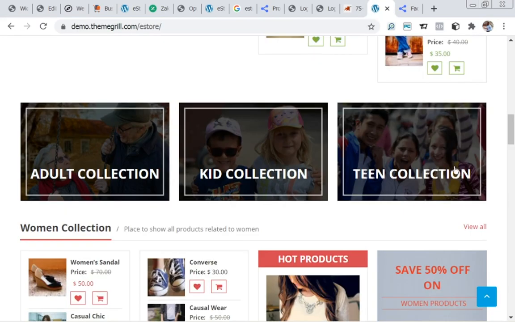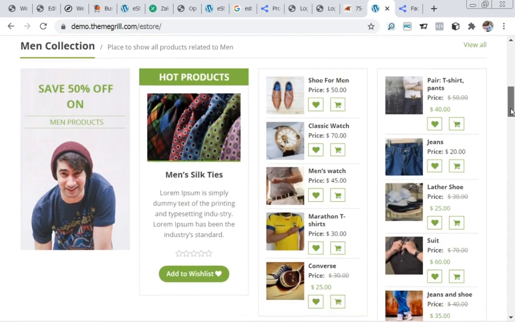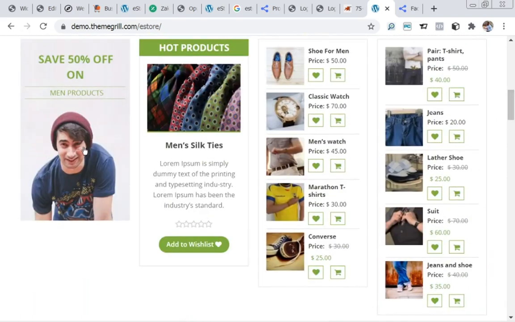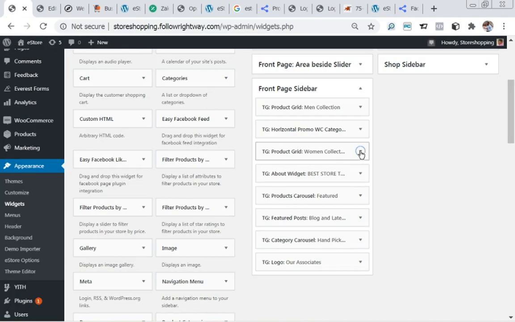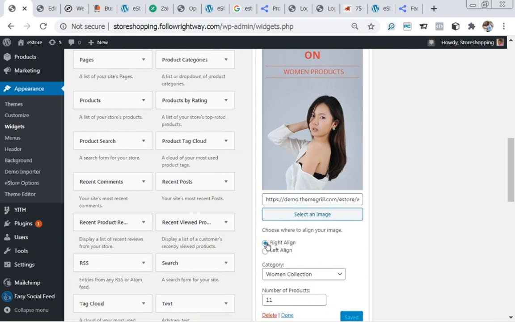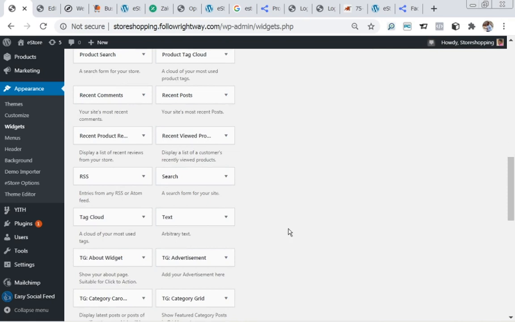Now let's see the next section here. The next section is the women collection, just like the one we did the other time, which is the men collection. The only change is that for the women collection the image is at the right side, while the men's is at the left side. It's just the same process. All you need to do is change the position here. As you can see, right align, left align. The men's is left aligned, while the women's is right aligned. Just play around and do whatever you like, and make sure the women collection category is chosen here, and choose the number of products you want to display. When you are through, click on done to collapse it.